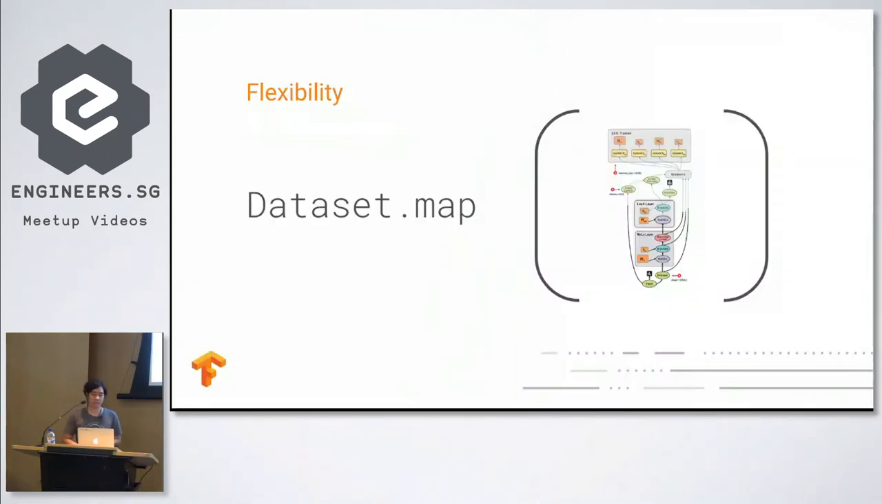Flexibility. The flexibility of the Dataset API stems from the fact that it uses a functional style. So you can do dataset.map or .filter or .flat_map, and basically you put in a function. Let's say you write a function that extracts an image using the TensorFlow graph. You can put that function inside dataset.map to extract your image data. So it's very flexible because you can define any function and then just put it in dataset.map. And you have filter, flat_map, and other functional stuff.